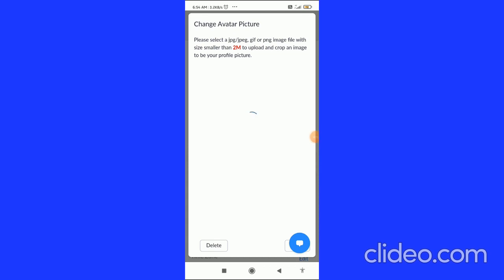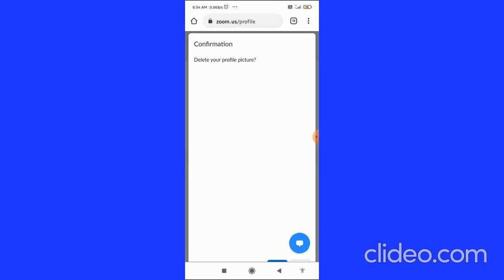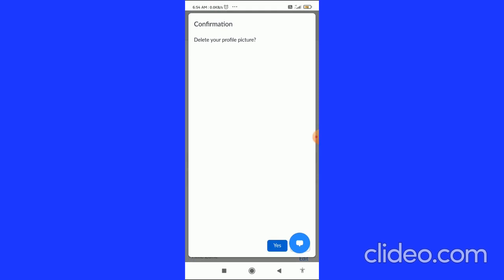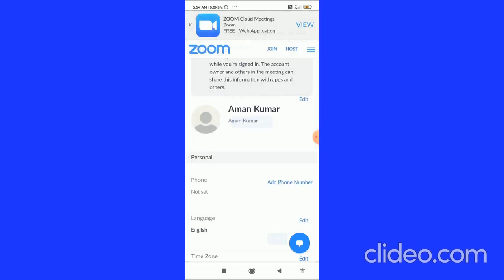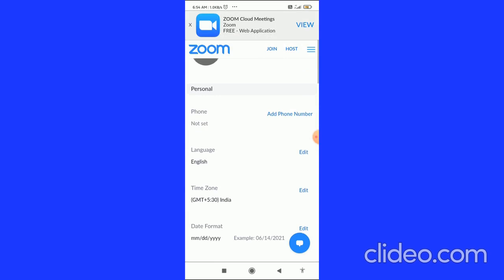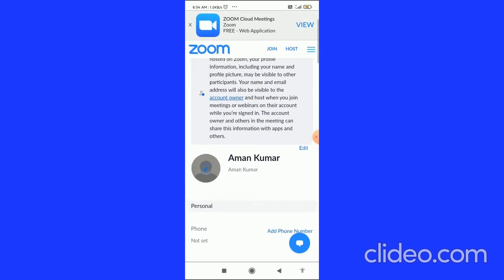Firstly, you have to click on the delete. When you click on the delete, then there is an option to delete your profile picture. Then in the bottom you can see the yes. You have to click on the yes, and here you can see my profile picture is deleted. So that's basically how you can do this.